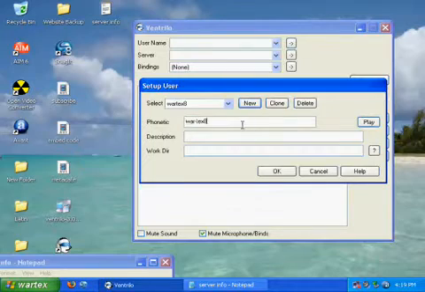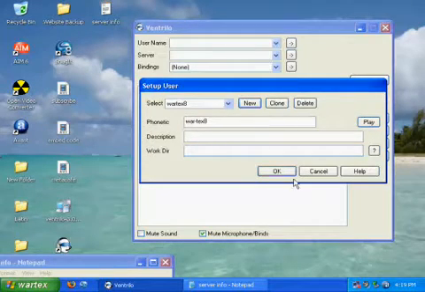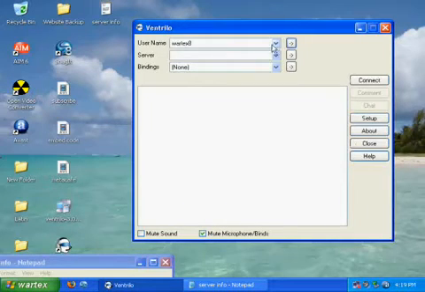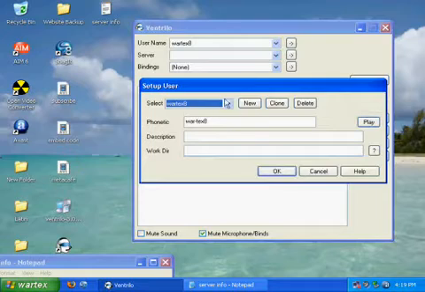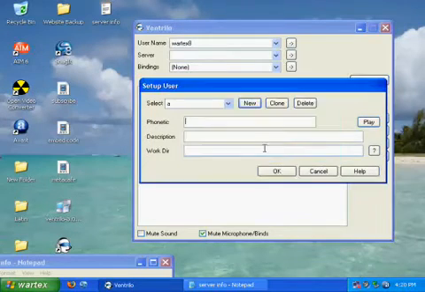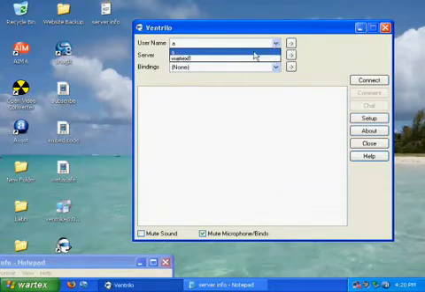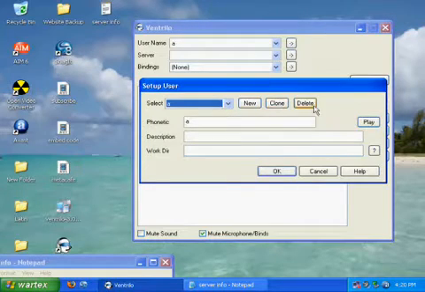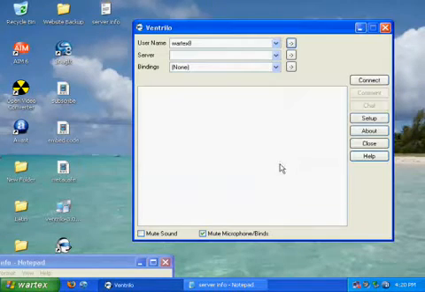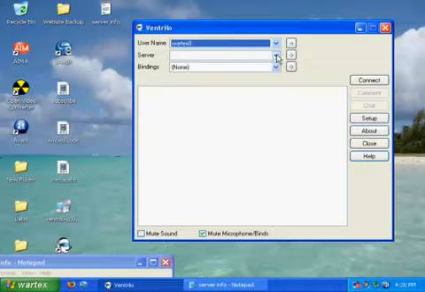Once you type it in, you can type in a description if you want, and once you type it all in, just hit OK. And you can create a bunch of different usernames and just press this little button, you can select them. So for instance, let's say I'm going to do a new one. Then I can select through all the different ones. And if you want, you can delete that one. So right now I selected my username, WordX8.